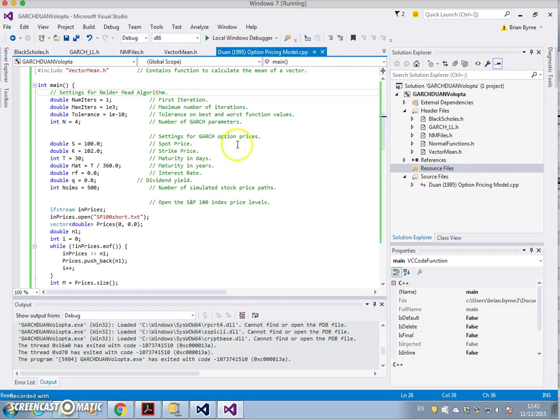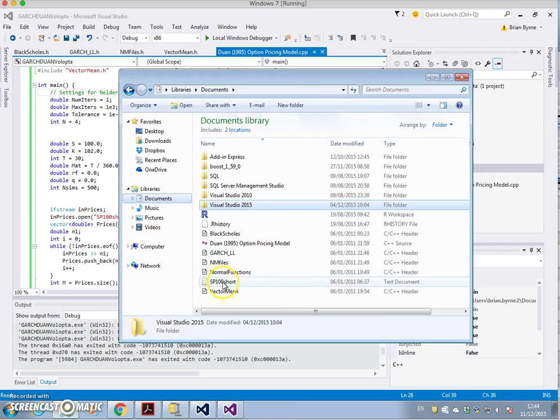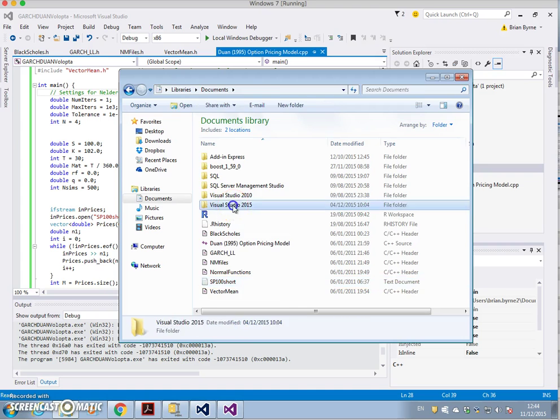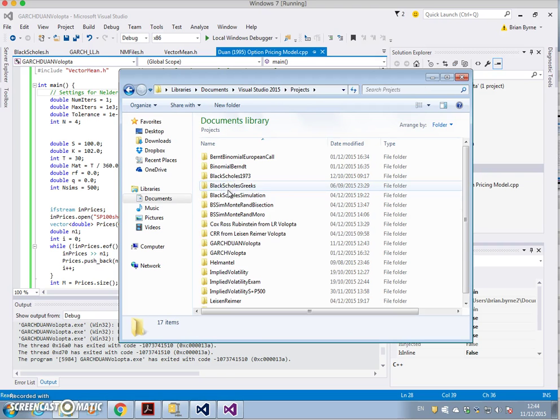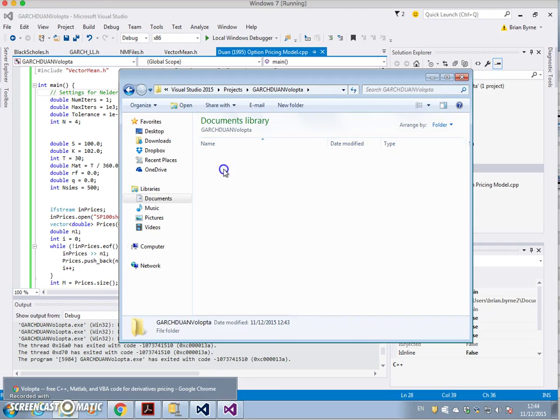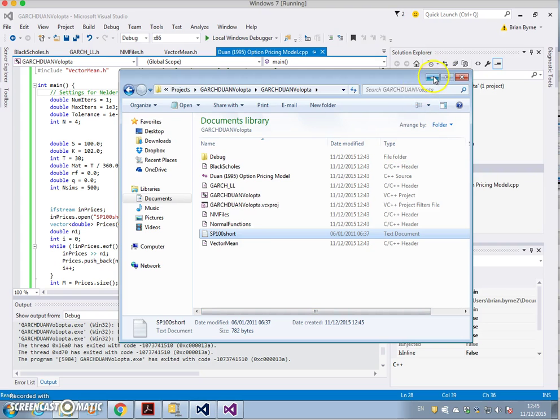And now what we should do is copy, go to where we had the text file, the S&P 500 data. We can copy, go into Visual Studio 2015 projects, name of our project, and we go to the GARCH Duan Volupta here. And we see the source file, and we can see this file here. So we can paste that in, the text file. So it's gone in. Okay, we can put that down.